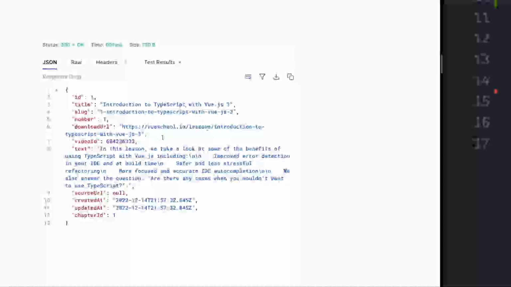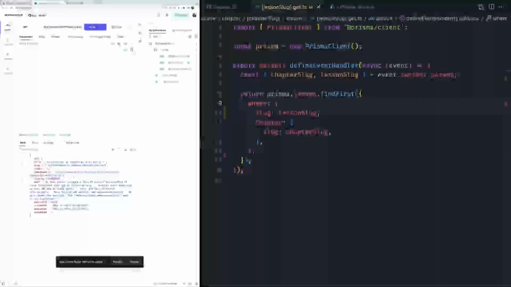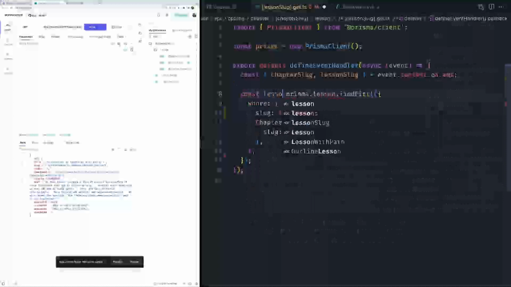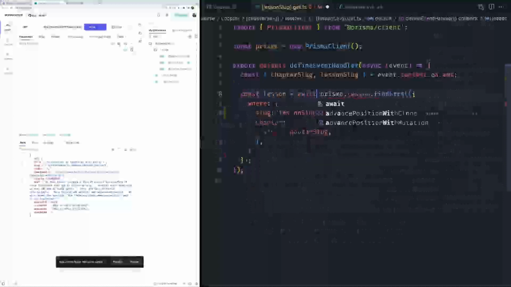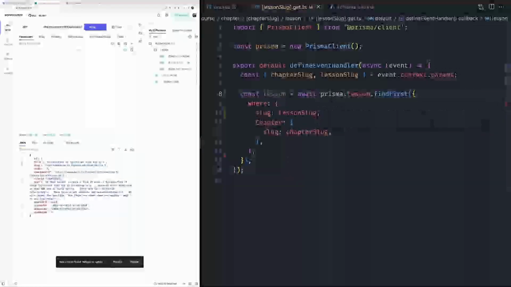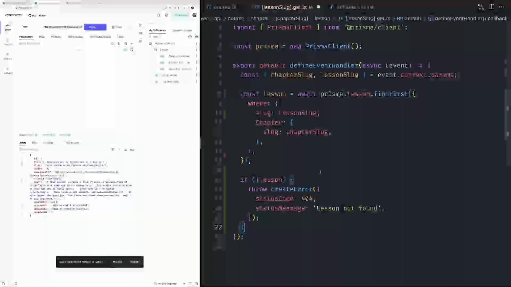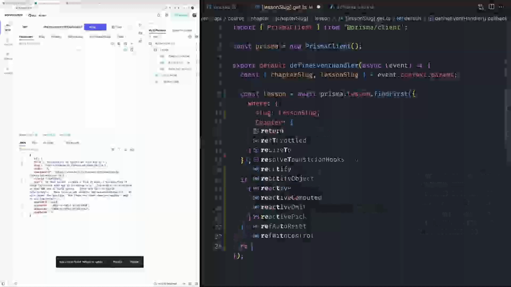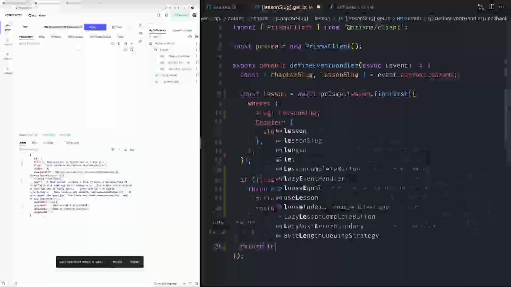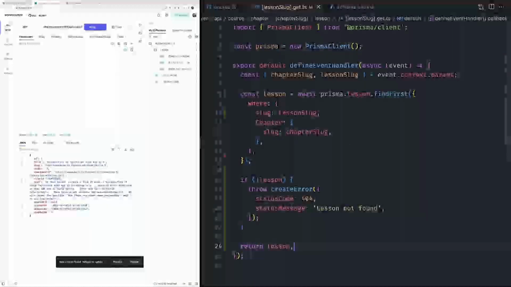But before we had error handling in this endpoint, and so we want to add that back in to this endpoint now. So we'll add an await here. We'll put in an error handling block here to check if we've actually returned the correct lesson or a lesson at all. And then we'll finally return the lesson at the end of the method.